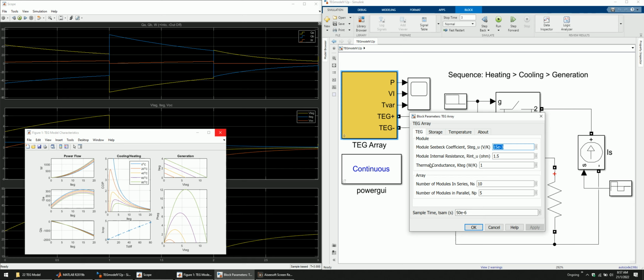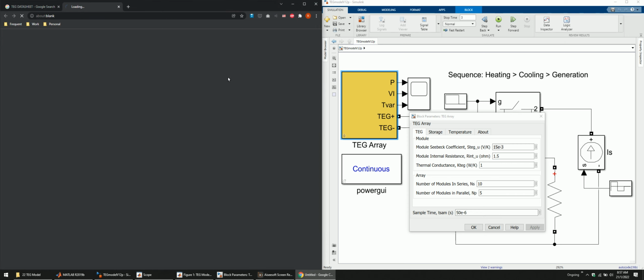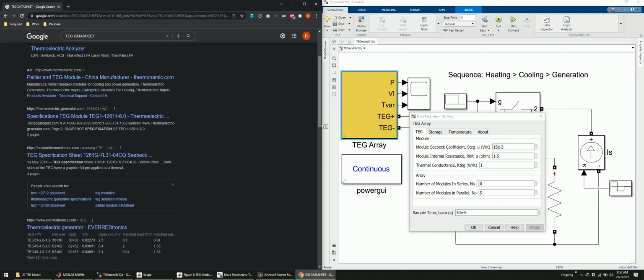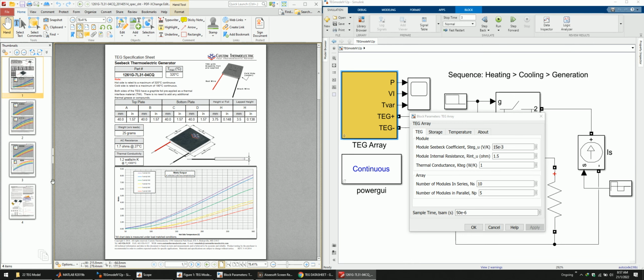When you buy the TEG, let me show some example of the datasheet. You can search TEG datasheet and you can obtain some datasheets. For example, this one. The module characteristic is basically available online, so you can choose any. Say this one. So you can see here the AC resistance is around 1.7. You can set it here. Thermal conductivity, this one is around 1.2, and sometimes the Seebeck coefficient is not given.